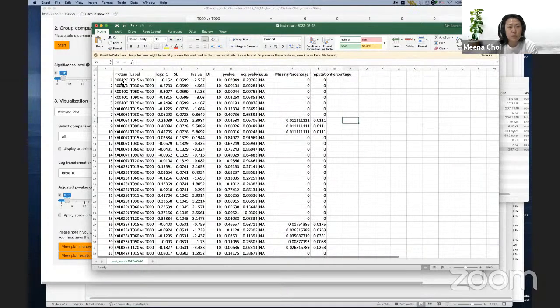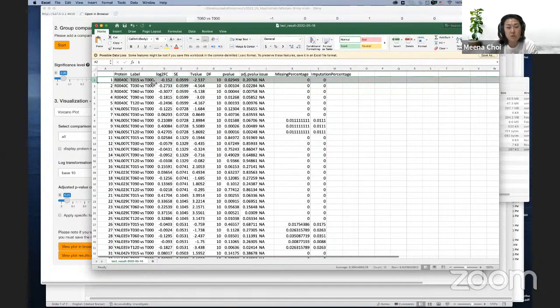So for example, here protein R00406, for this comparison, zero time versus the 15 minutes. This is the log two fold change and then standard error, p-value, degrees of freedom and adjusted p-value, and then NA means no issues. And then the missing percentage is zero. There are no missing values.